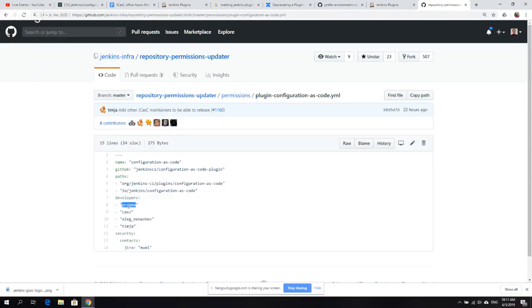Yeah, so this is our current configuration. So Pragma is the release bot used by Evelina. Then we have Joseph, me, Tim, and Evelina stays a security contact. So yeah, this is the current configuration for the configuration as code plugin. And obviously there is a lot of things happening around in the project, so maybe maintenance will be more and more simple.